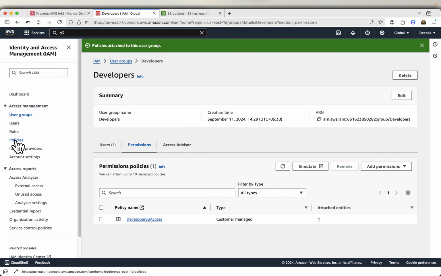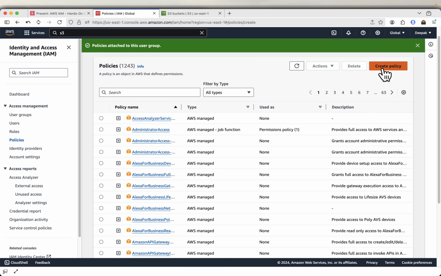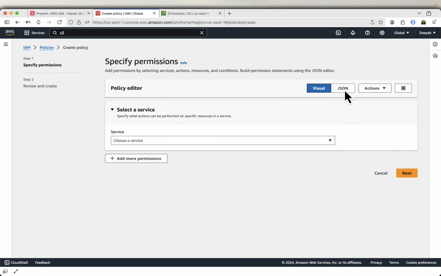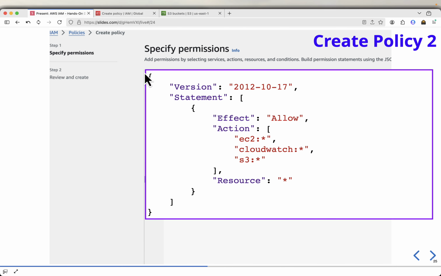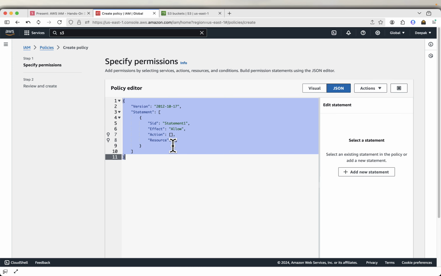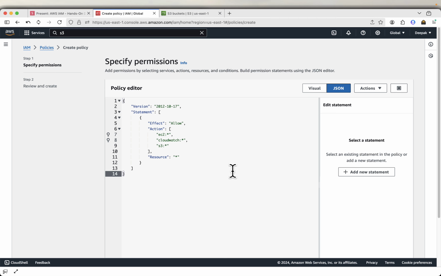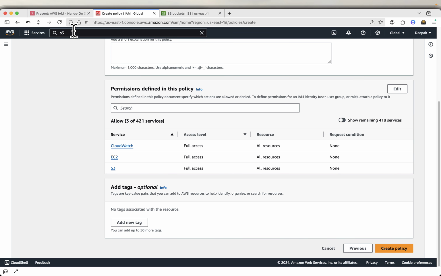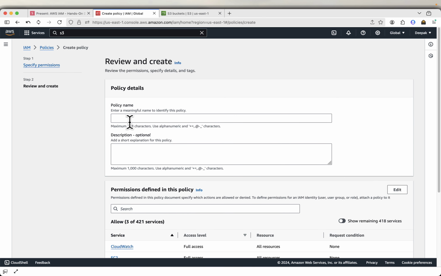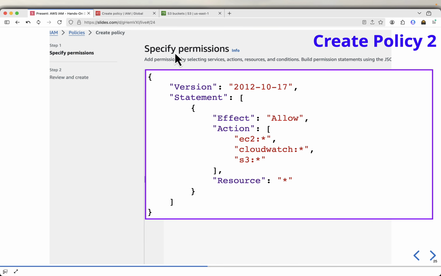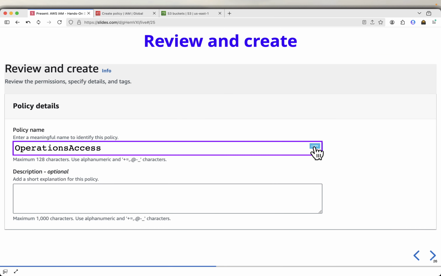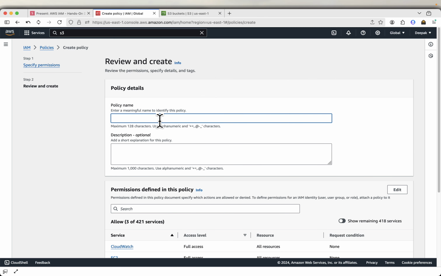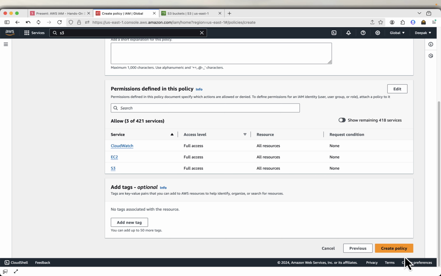So I go to policies again. So this is the second policy. Create policy, JSON, copy the whole JSON, paste it. Next. It will automatically show which services are part of this policy, but here I just have to provide a name. So I call it operations access. Click on create policy.